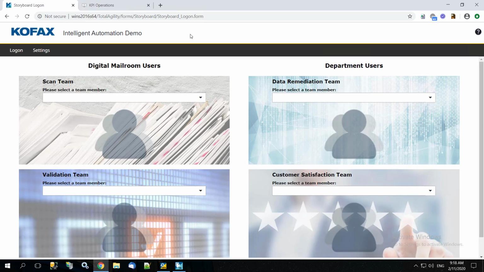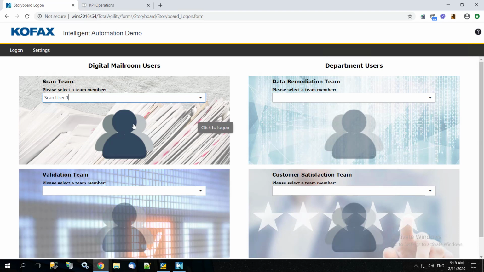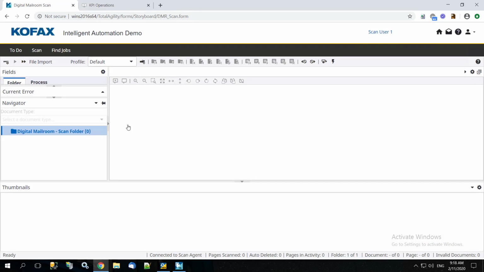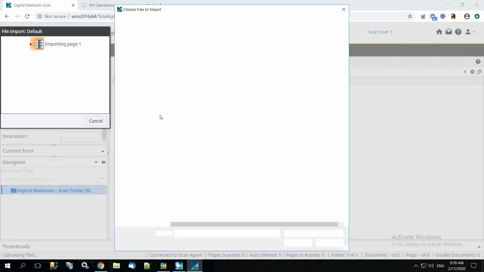This is a demonstration of the Kofax Intelligent Automation Platform. This login page is for demo purposes only to allow me to go in and out as different users. Normally, it would use my Windows credentials. First, I will log in as a scan user to ingest documents. I am importing files to simulate connection to a scanner.